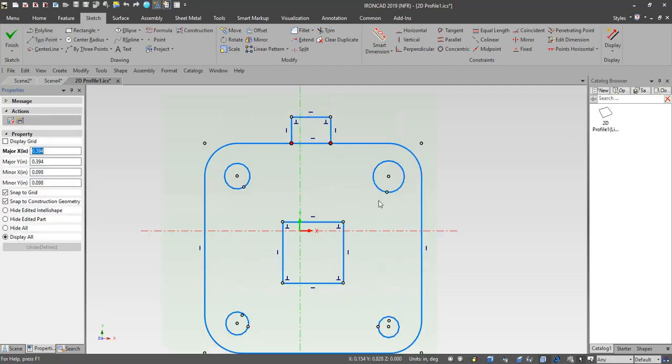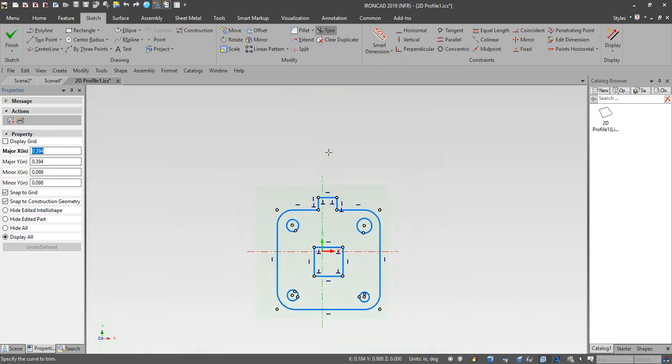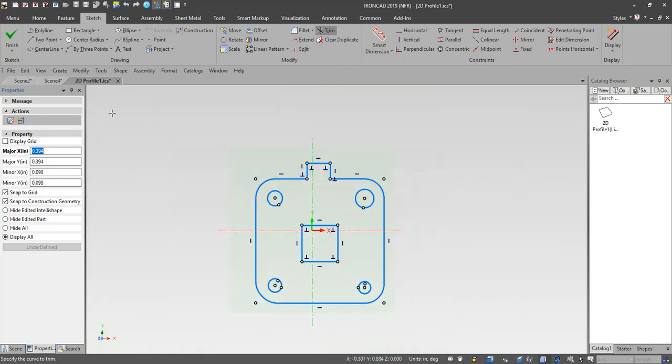Now, what's important to notice, and I mentioned this in other tutorials, whenever you see the red dots, that means there is a problem with the profile. In this particular case, it needs to be a closed loop, and this is not a closed loop. There's an extra line in here, so let's get rid of that line. Okay, so now we've gotten rid of the line, and the red dots have gone away.